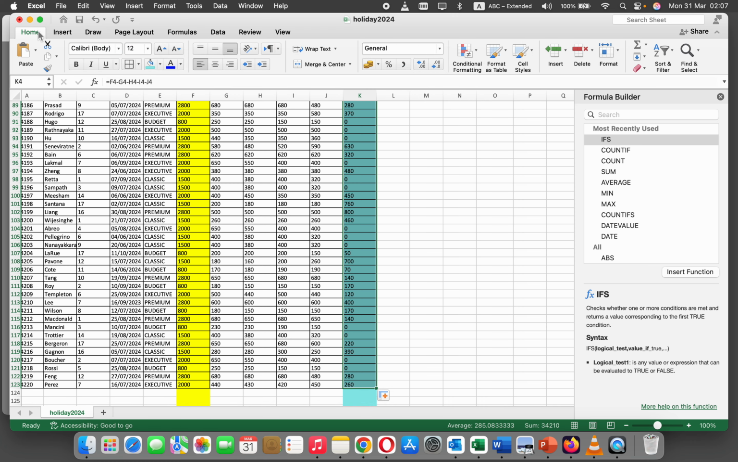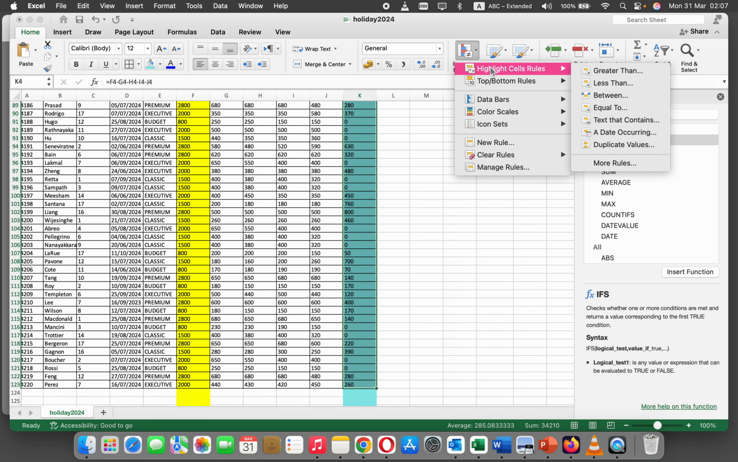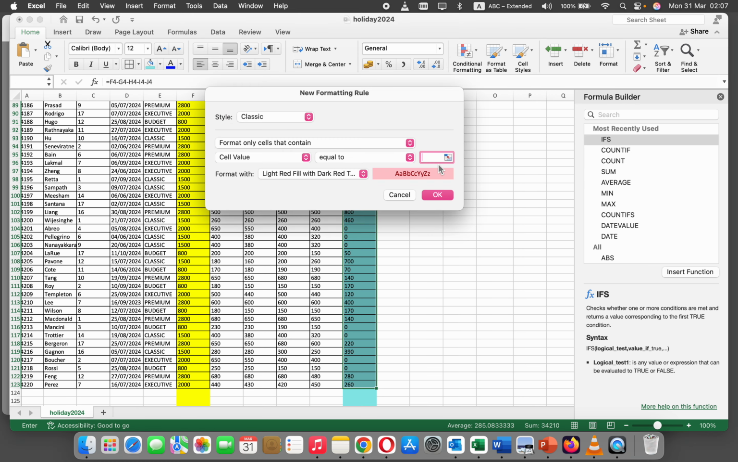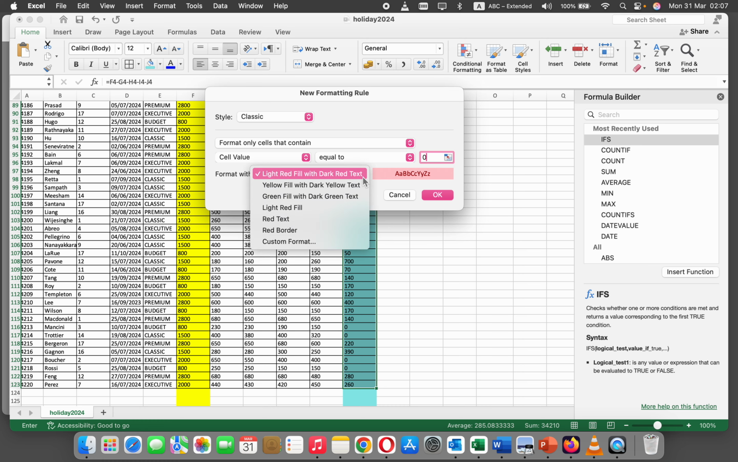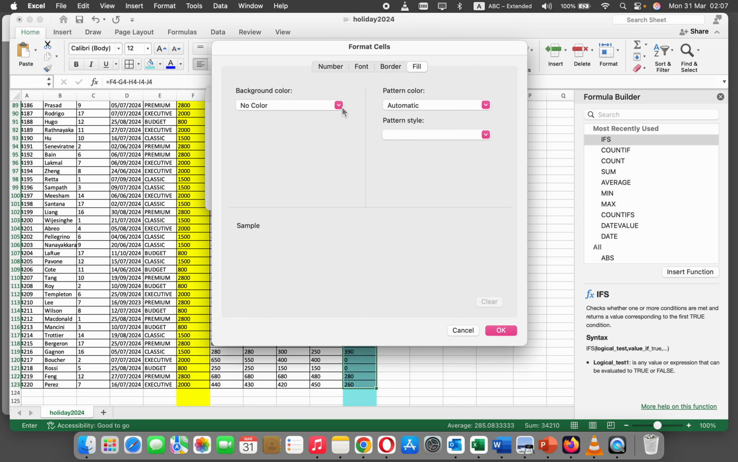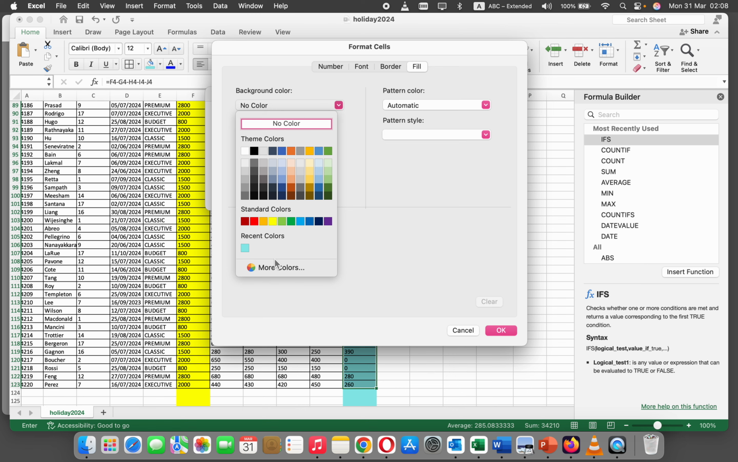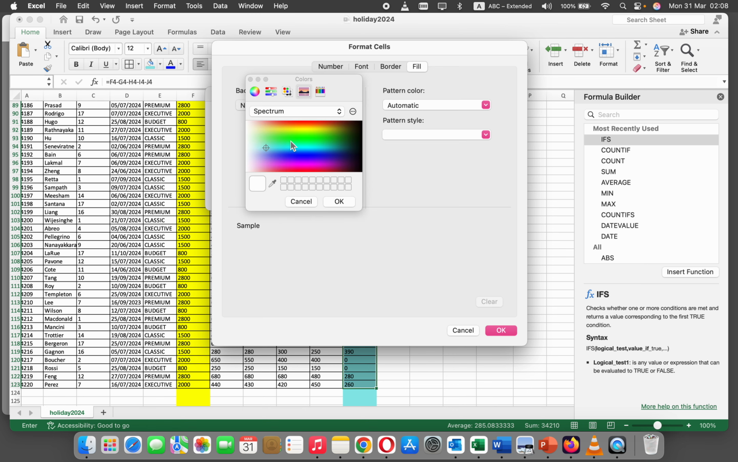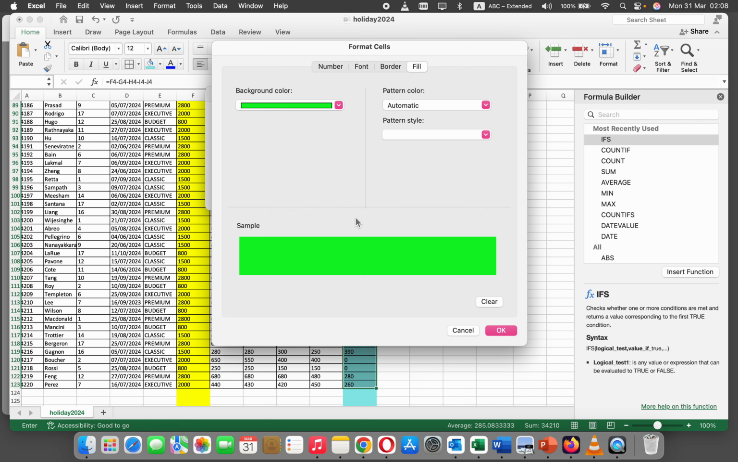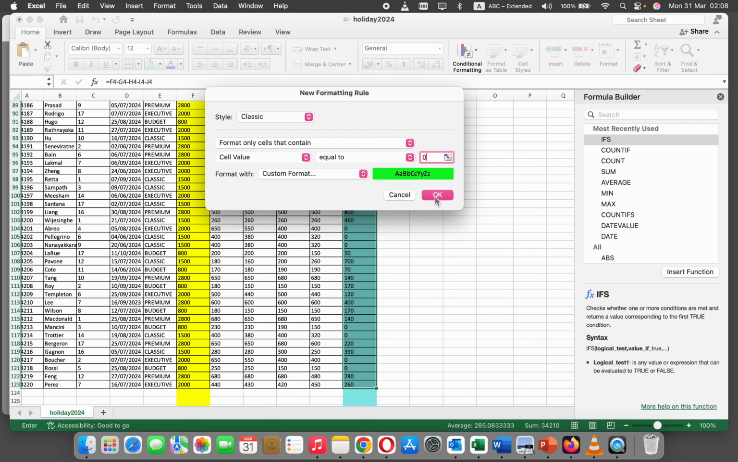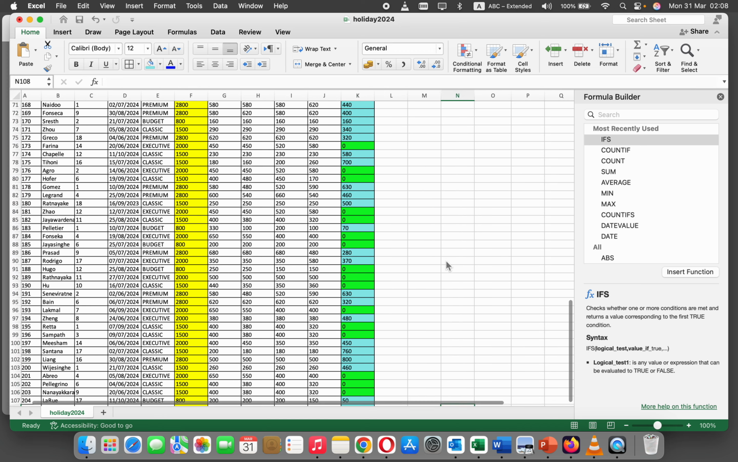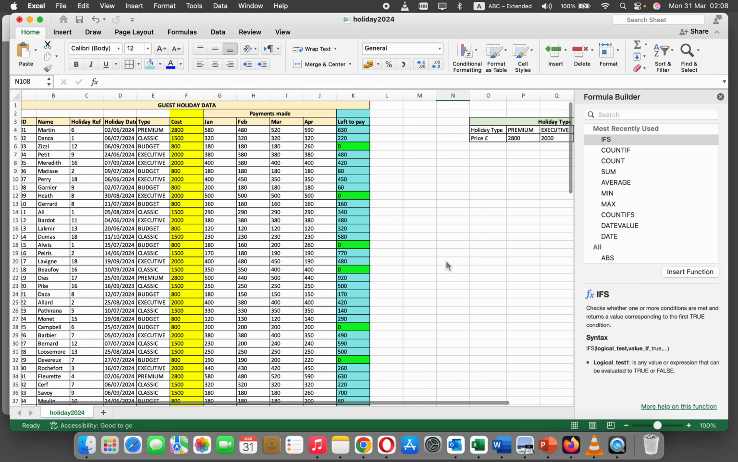For this purpose, you go to Home and choose conditional formatting, use the first selection and go equals to 0, and choose the custom format. Go to fill color, and we will fill with, for example, more color. We fill with this green, which will show the 0 left to pay amounts. As you can see, we have got the 0 left to pay amounts by the customers.